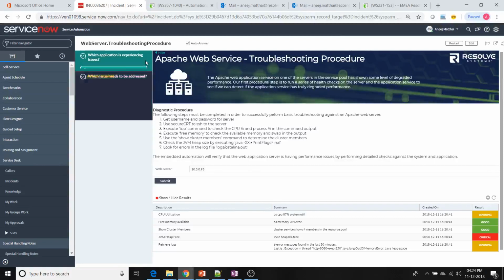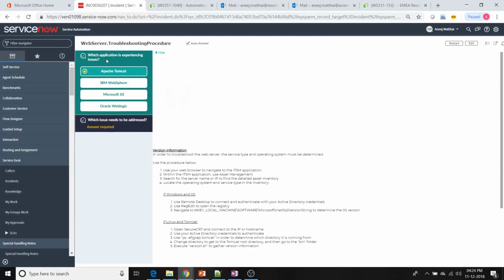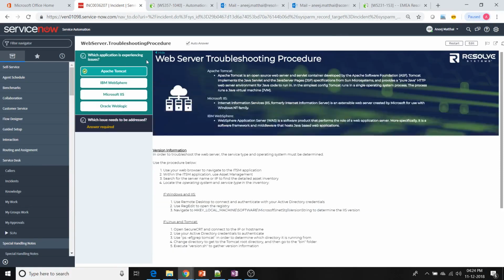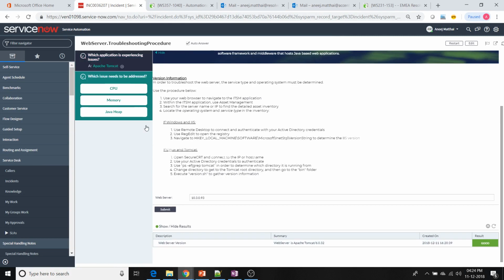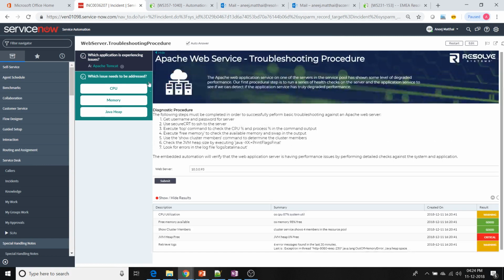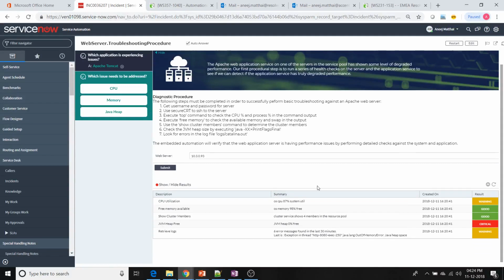Now let me see what the first question is. The first question is, which is the application that is experiencing the issue? In this case, Resolve has already understood that it is Tomcat, and you would see it has already identified it, and based on that it has already made a choice for you. If I go to the second question, it is asking me which issue you would like to address, and it gives me three choices: CPU, memory, or Java heap. At the same time, on the right hand side bottom, it has already identified the issue is with Java heap.